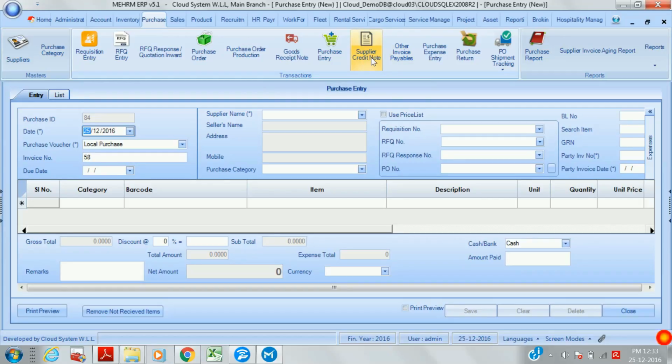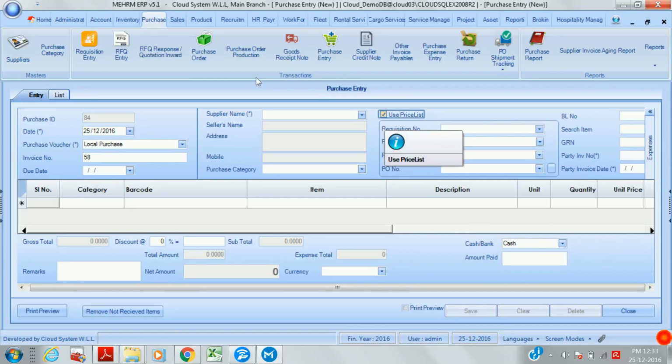And this is the supplier credit note, this is the supplier form. Same as the LPO, we can give all the information there. The price list can also be given here, and the price list we have given there is overridden for this purchase. If we are not clicking this use price list option, then the price list we have given here will be triggered.